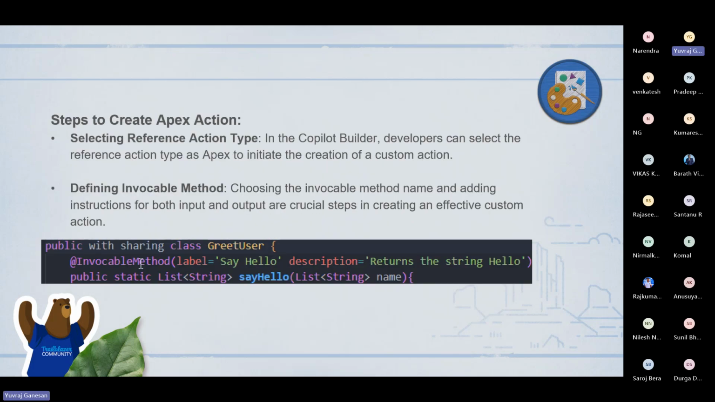For creating the Apex action, we have to follow two rules. First, we have to define the reference action type. Whenever you click create a new action, you can see three types of reference action type: flow, Apex, and prompt builder. In our case, we select Apex class to initiate the creation of the custom action.